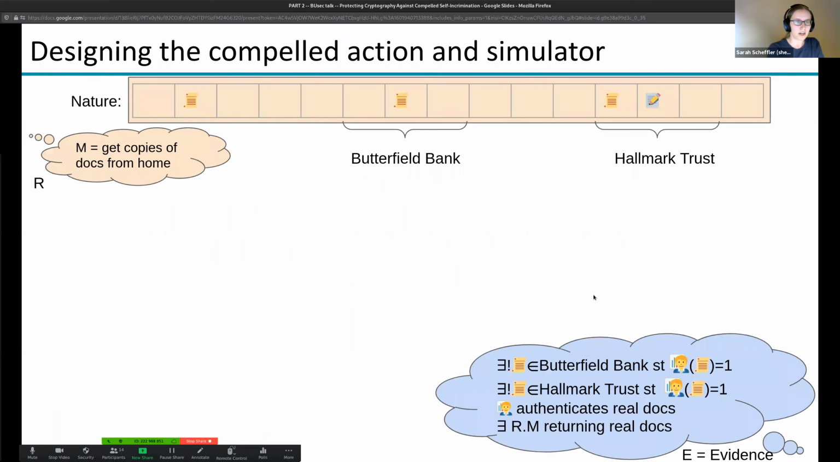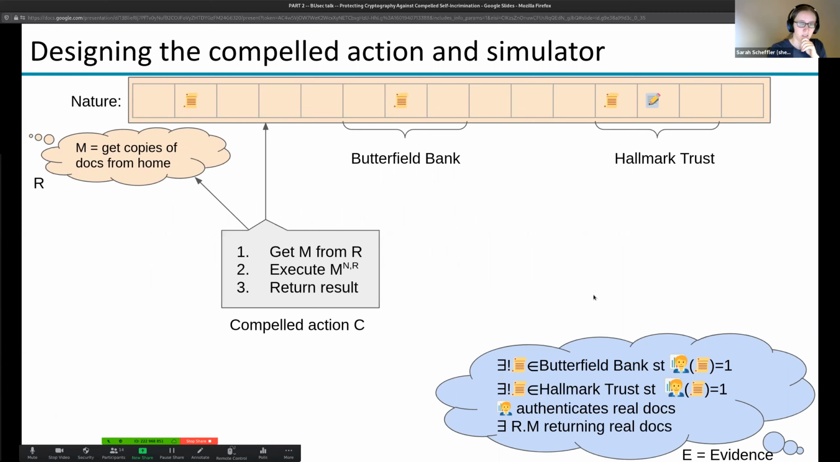And now we try to build our compelled action and simulator. Let's first figure out what we want the compelled action to be. Like I said before, we don't really care how the Brights get their documents. We just care that they return them. So we can just have them get the method for getting the documents from the respondent's mind, do whatever that is, which we don't care what it is, and we don't know what it is either, and return the result. And that's going to be the compelled action.